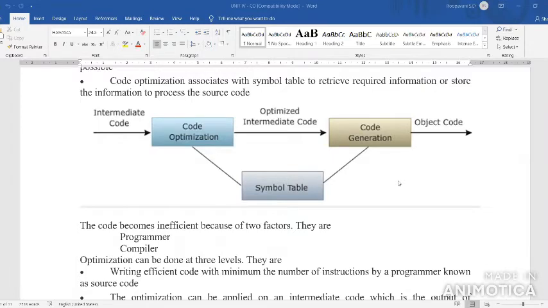The first level is writing efficient code with the minimum number of instructions by the programmer, known as the source code. So the first level is writing the efficient code with the minimum number of instructions by the programmer.